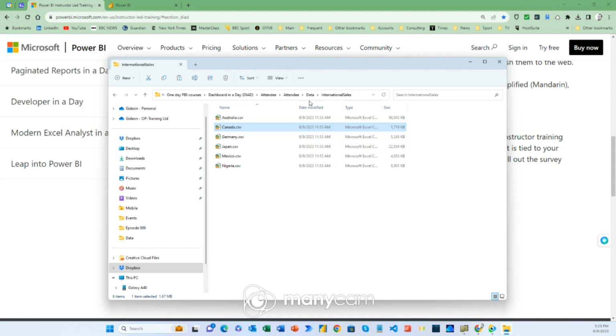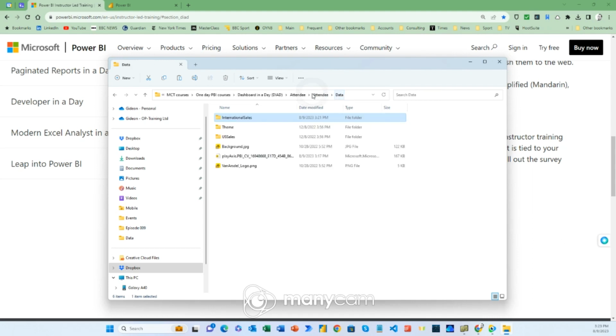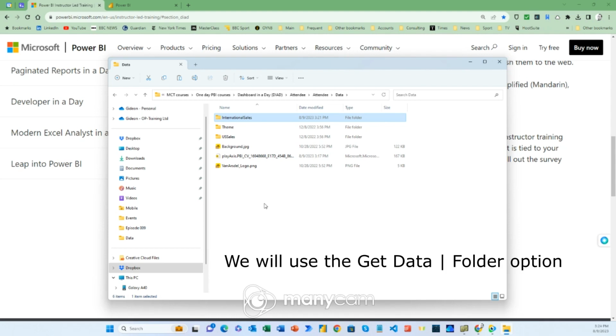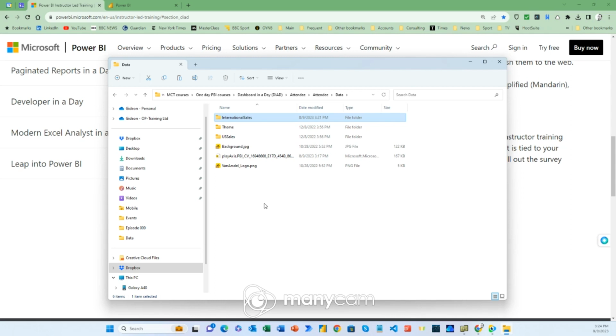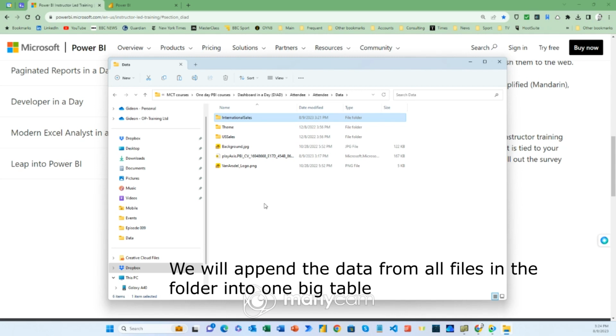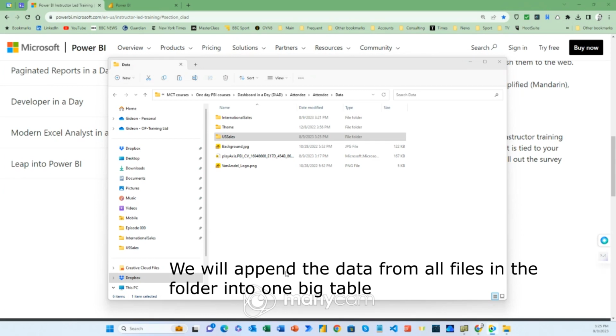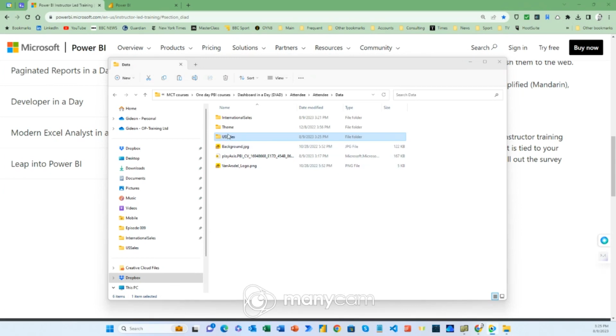These files are all in the same folder, and we'll find that when we connect to the international data, there's a clever way in Power Query of loading all of the data from all of the files inside that folder in one step. And we can get it to automatically append the files for the different countries within international sales into one big file.